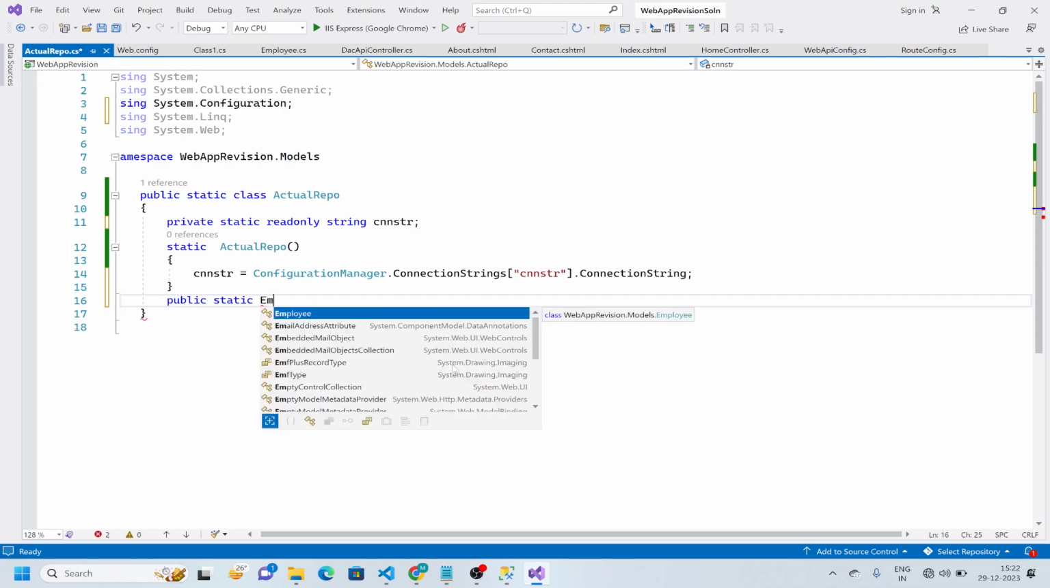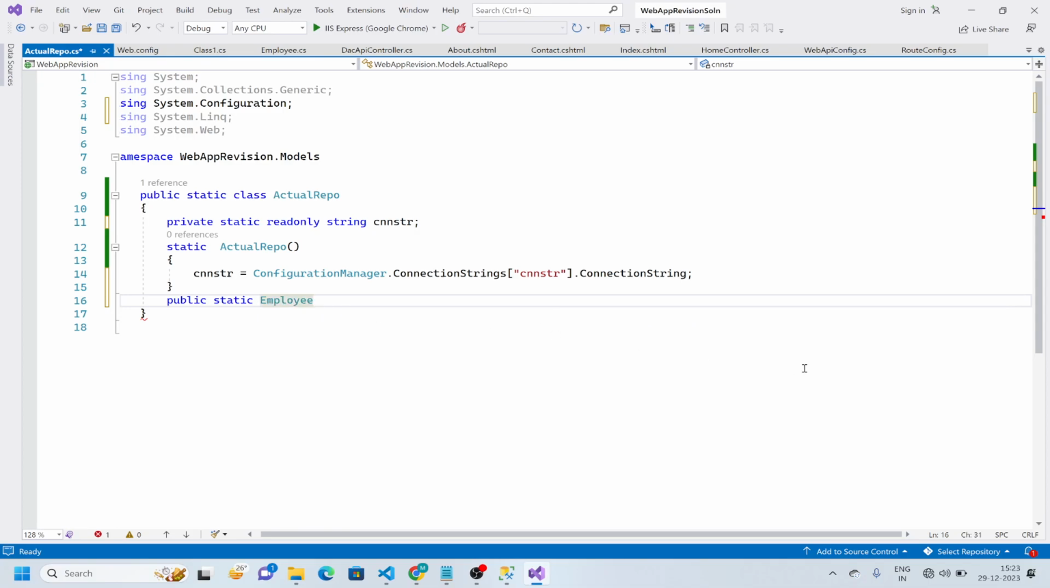Here there is an employee under models. There'll be a conflict because that is also called employee. See, inside the DAL there is also an employee. Right? I'm taking the one which is there in the model. We'll return an array of it.